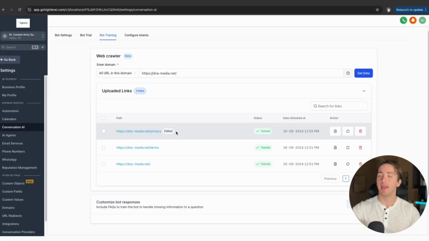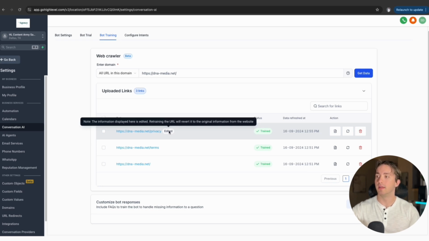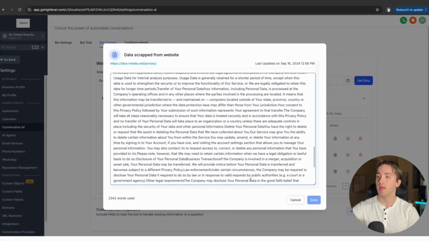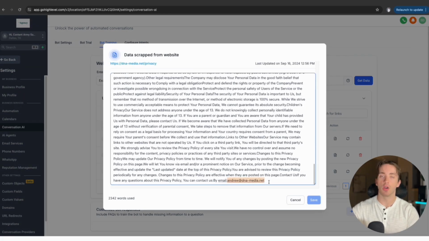Also, when we have edited any of the data on any of our sites, then we'll get this little tag here letting us know that this link was edited. And keep in mind, if you do click the refresh button at the right-hand side, then what it's going to do is retrain on the live version of that site. So it's not going to be trained on the edited version that you just made anymore. So as you can see, once it's done being refreshed, it will remove that editing tag. And then if we go and check the data, then our data is back to whatever it is on the live version of the site.